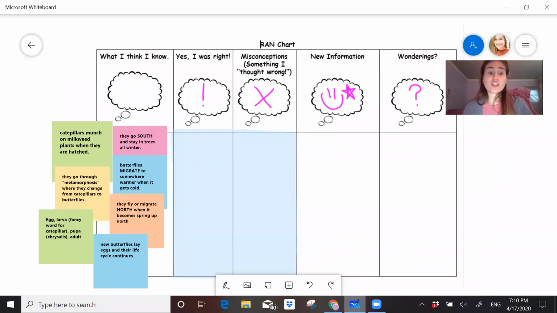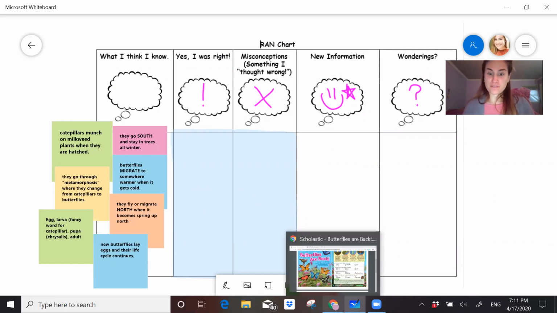And I, again, generated all these facts that you should have gathered from reading that article. So I picked the highlights and I put them over here. Now comes the fun part. We're really going to get into the RAND chart. We've listed what we already know. Now we're going to dive into our new text, and we are going to start filling out our RAND chart.